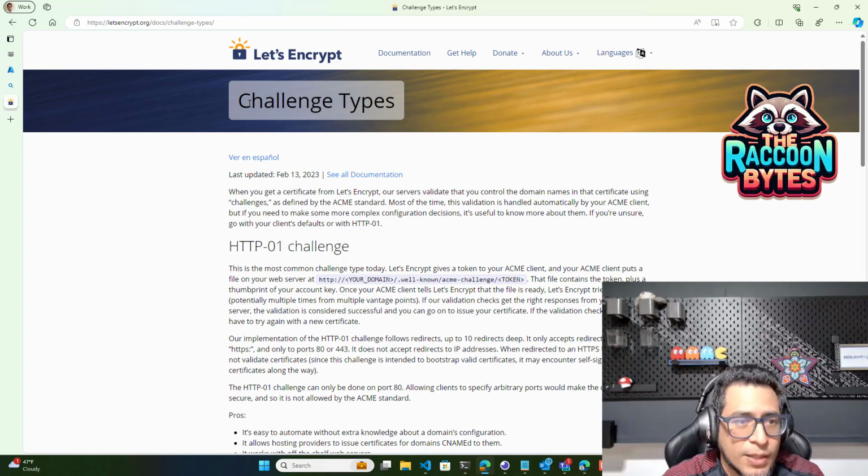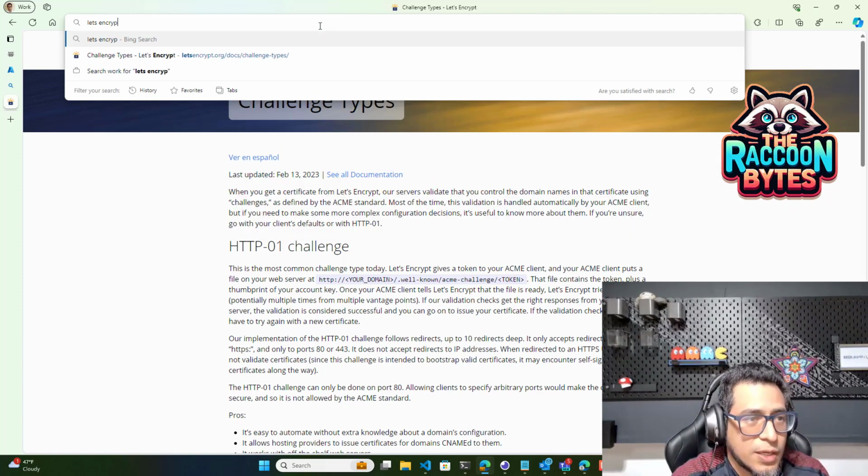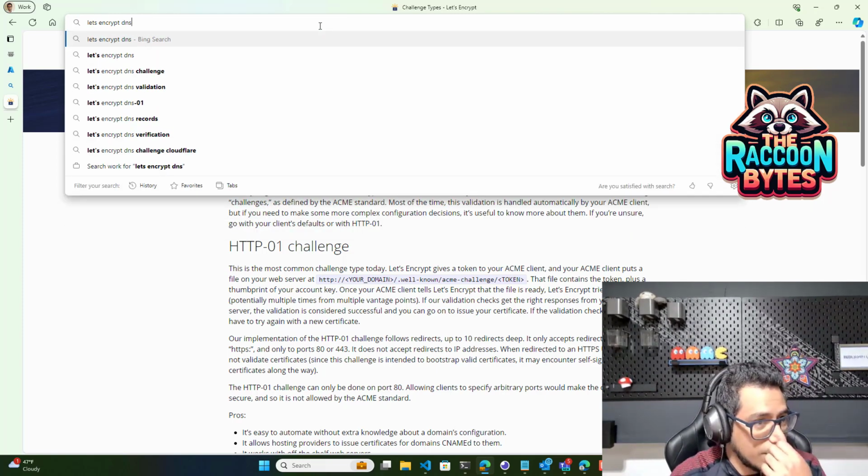There is something called challenge types. That means that by default, Let's Encrypt can go and see if you have a file with a specific token, which is just a secret between you and Let's Encrypt, to see if you are the owner of that domain. However, there are other kinds of challenges. So what we are going to use today is the Let's Encrypt DNS challenge.